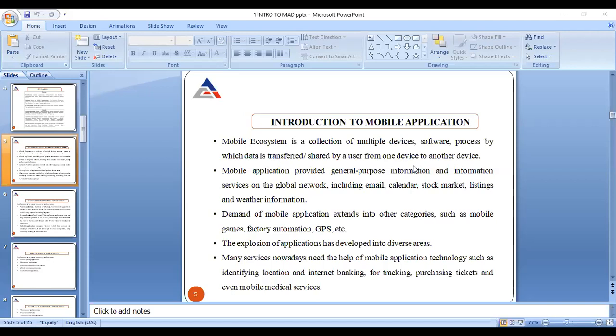Mobile applications provide general purpose information and information services on the global network, including email, calendar, stock market listing, and weather information. You are very much familiar with your mobile phone, and the routine function that you perform on your mobile is definitely sending messages or some information. Whenever you move from one location to another, you go for the GPS system also, and it is very easy to check whether I got a new email, or I want to delete or forward some email. You can open your email account in your mobile application also.